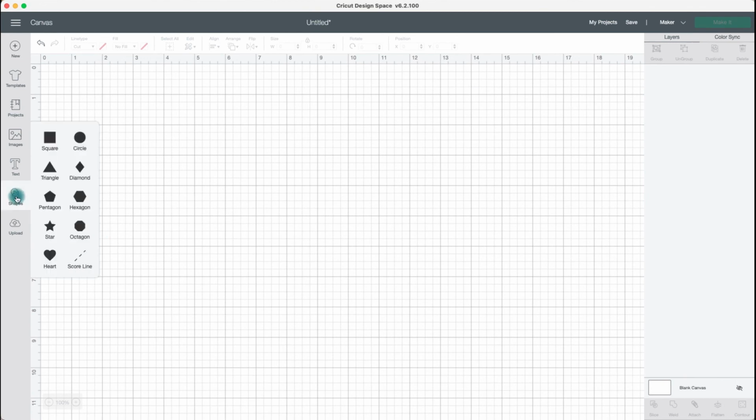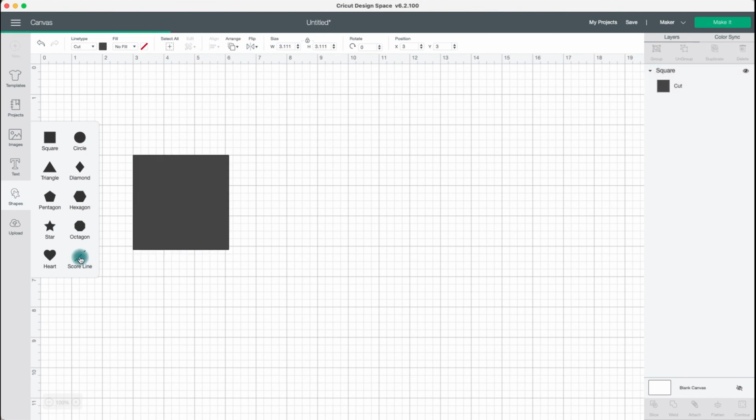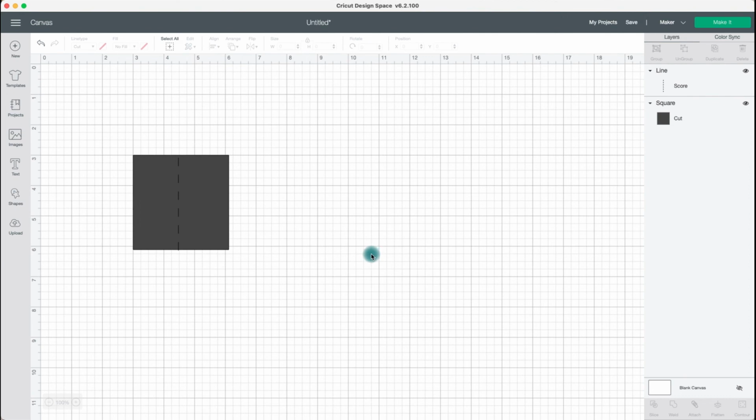Next, you have shapes. No matter what you want to create, there are shapes in here to help you do that, and your score line. So a lot of people say, how do I get a score line? Your score line is in basic shape. If you do not have access, don't want access, you don't want to upload, you can just about create anything you want once you learn Design Space from these basic shapes, and they are always free. All you have to do to insert them is to click on it and insert them. Okay, super simple and super easy.